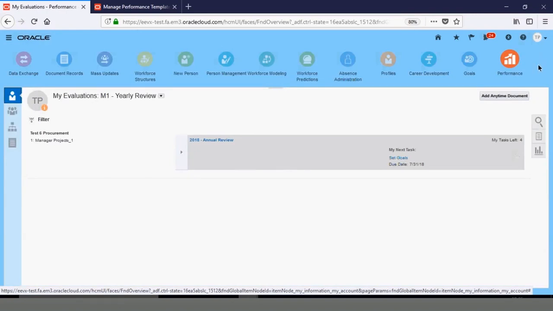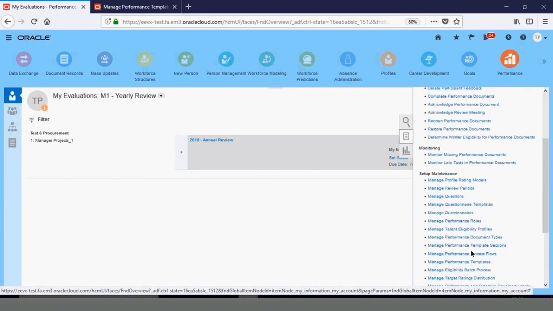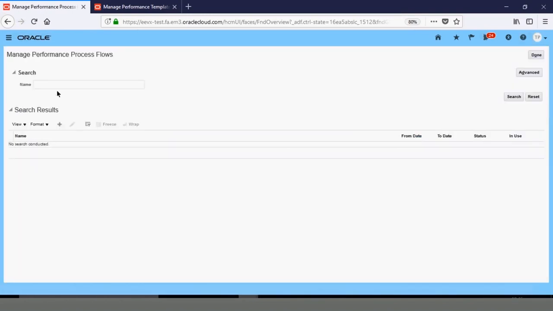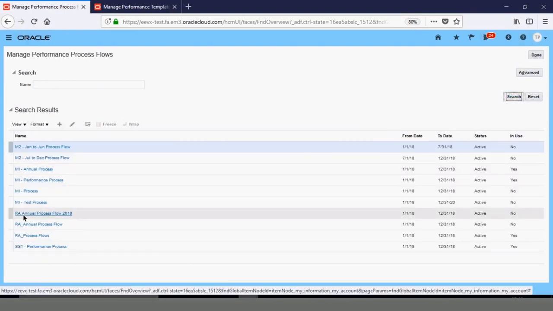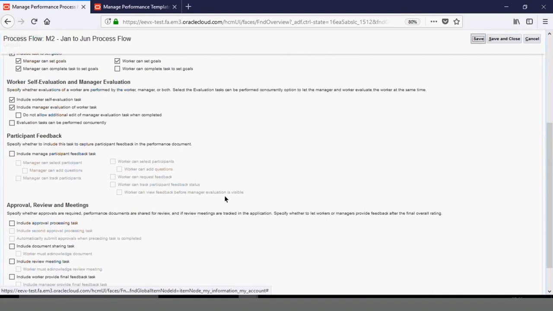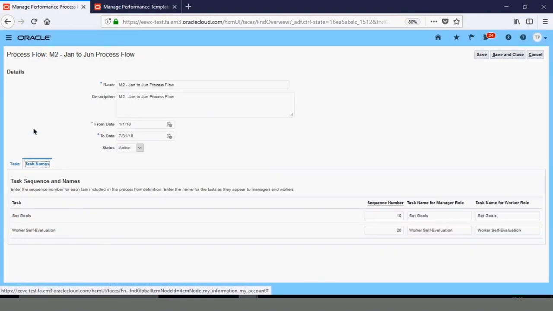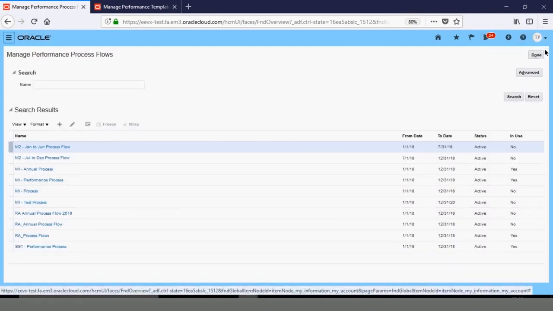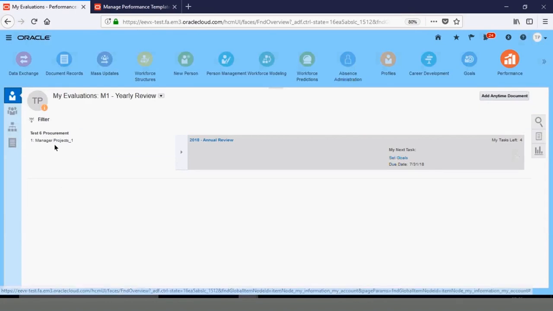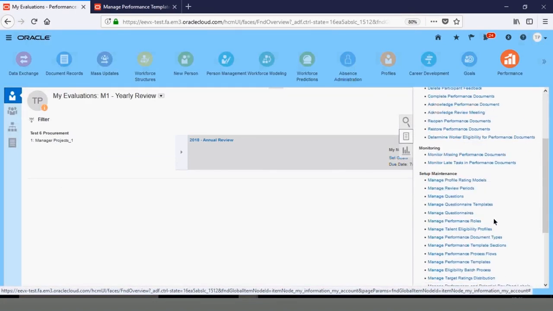Meera, we wanted to remove the manager's evaluation from here. Okay, sorry. Just hold on. M2 Jan to June, right? Yeah, what you wanted. We don't want manager to evaluate. Right? So you have only 3 tasks. Rather, only 2 tasks. Any doubts till now?